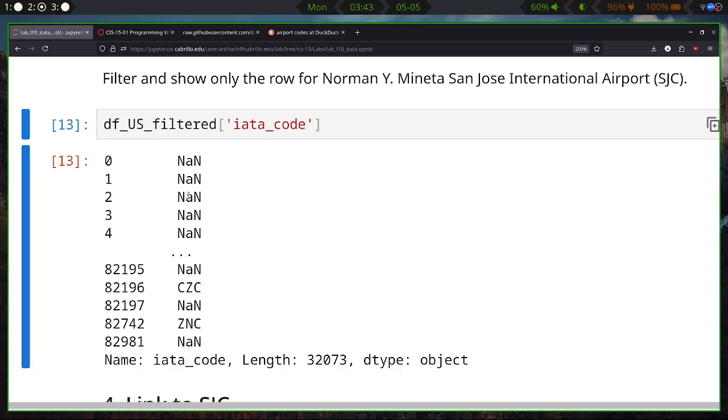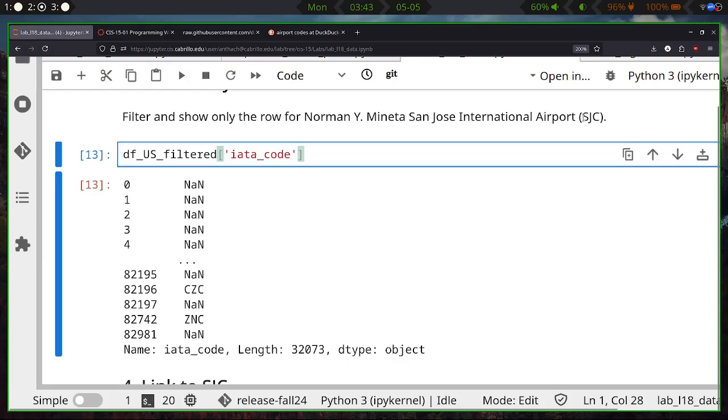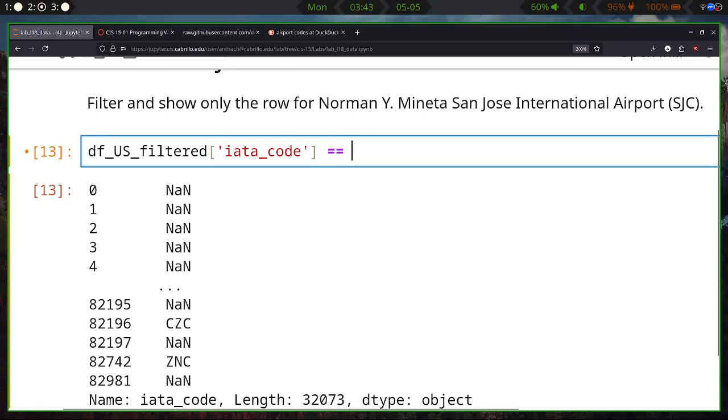We need to create some sort of criteria that represents where this is equal to SJC. SJC is the code, so we could create a criteria by using equals equals to SJC.